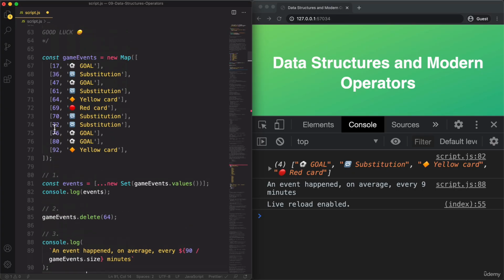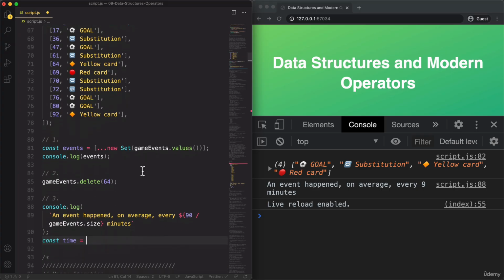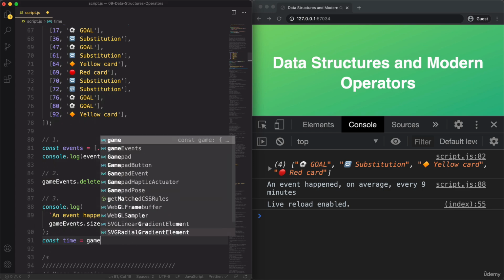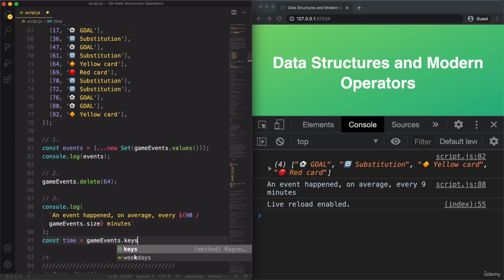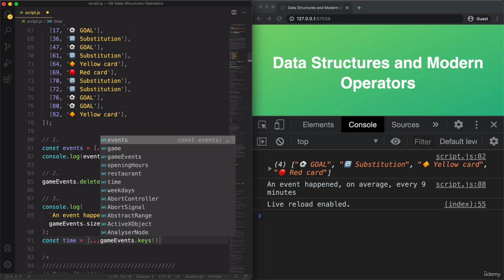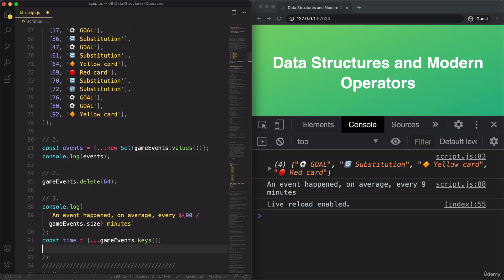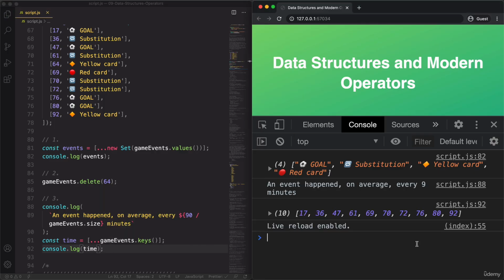So this 92 is essentially the last of the keys of the map. So let's get the keys. So that's game events dot keys. And as always, we need to convert this to an array. So using all the tools that we already learned. So just to make sure, indeed, it is. And now we want the last value. And how can we get the last value? Do you remember that? Well, we can use the pop method.